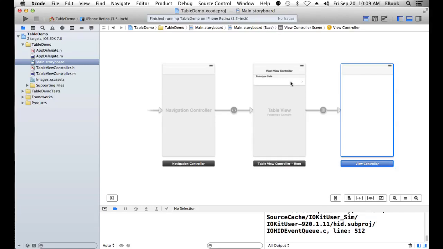Hi, in this demo I've set up the simplest possible table view application. We have a navigation controller as our root view controller, as our first view controller in the scene. And then the root view controller is a table view controller for which I've created a class called table view controller. And then I have another view controller out here, which is just a generic UI view controller. There is no underlying class for it.